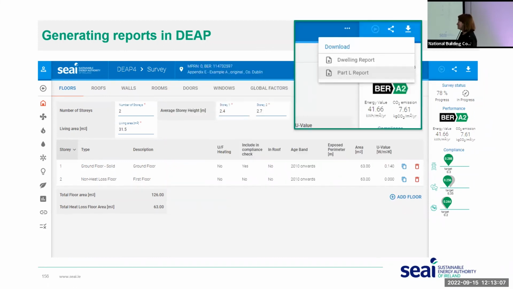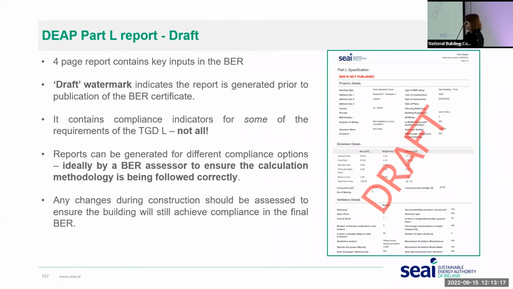Anybody can do this. Anybody who has access to the DEAP software can log into the software and carry out assessments and generate dwelling reports and Part L reports. This report has been generated ahead of publishing the BER, so it has a draft watermark indicated on it. That indicates that it's not associated with a published BER. It does contain the compliance indicators.